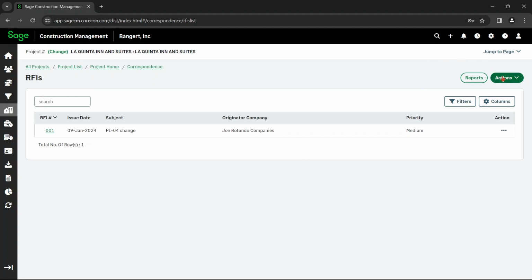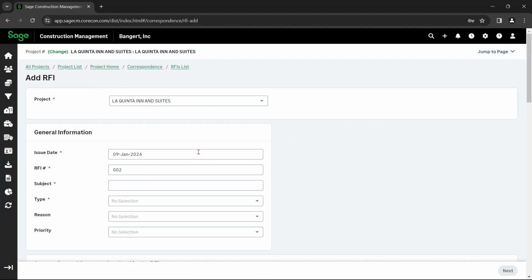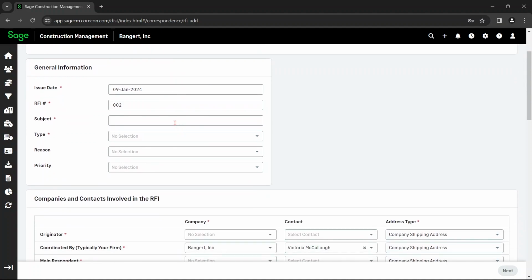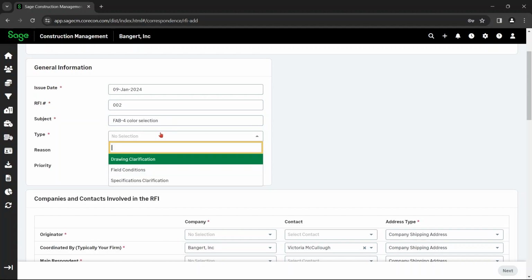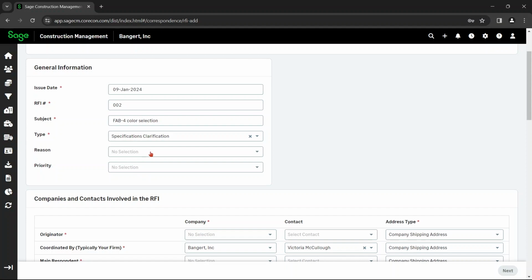Here, you are going to go to Actions, click on that, Add Manually. The issue date and RFI number will pop up for you as well as the project. So the subject is next. You need to put in the subject, the type, then you do not need to put in the reason or the priority for this to work, but it would help.